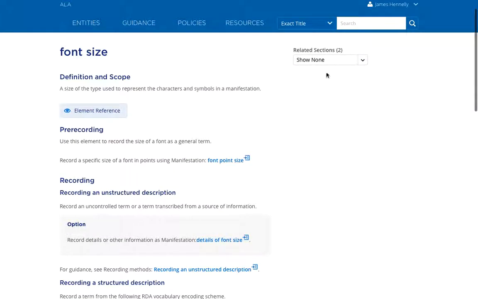So I also created some test policy statements on this page because I want to show you how policy statements are intended to work. So I can click here. This related sections tells me there's 2 types of policy statements that are active here. In this case, it's BLPS and LCPCC. That's British Library Policy Statements and Library of Congress Program for Cooperative Cataloging Policy Statements.